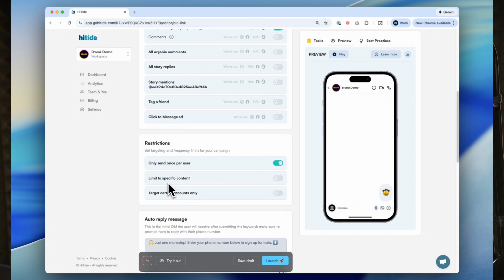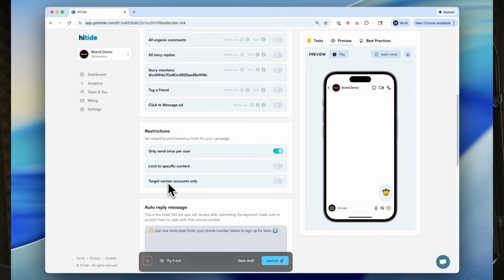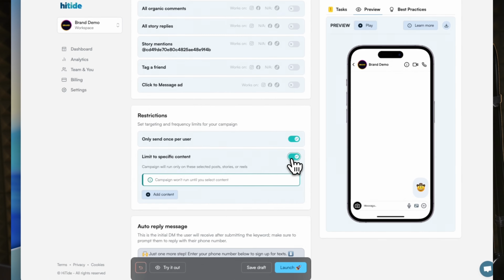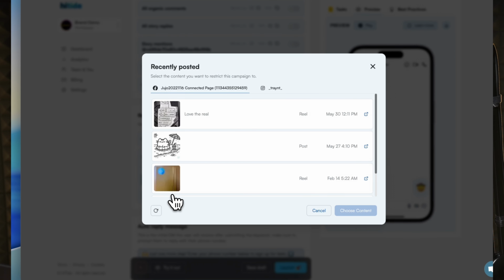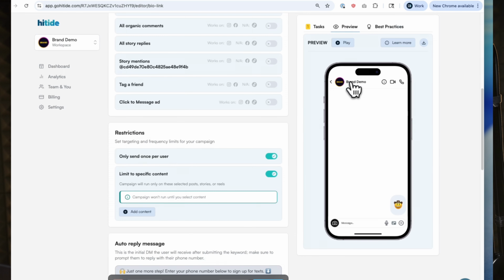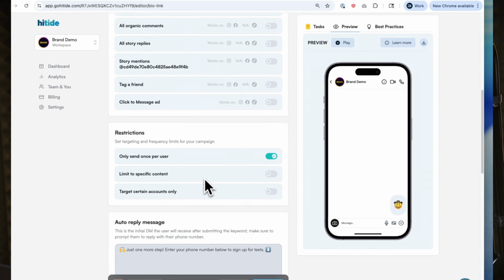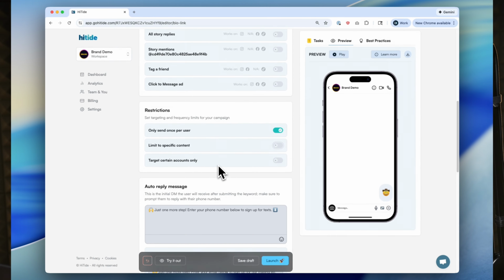For all trigger types, you can set up the trigger before the actual content is posted, with the exception of if you're limiting to specific content, because we need to pick from already posted content. You would simply post that campaign and then come back into HiTide and quickly select the content to enable the trigger. For all other trigger types, you can select your rule set here, set the campaign live in HiTide, sometimes weeks in advance. You can even schedule it to go live at a certain time and know that your HiTide campaign is ready to go.